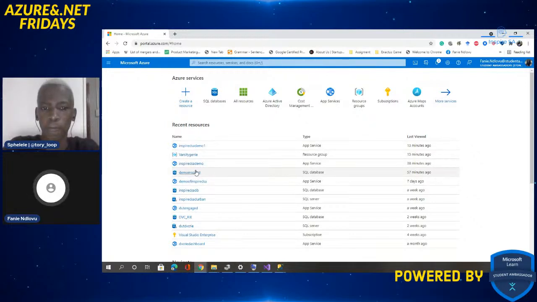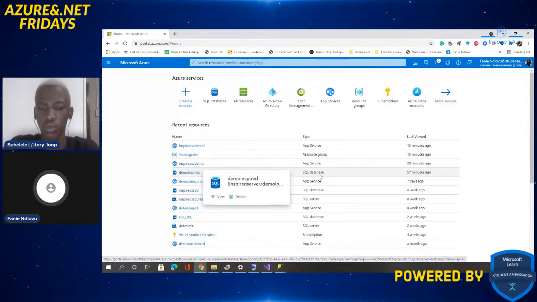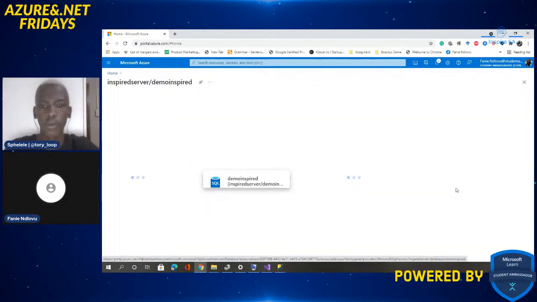So now I'm going to last week. Remember, we created a server and a database called SQL database. Within this database, you will be able to access your server. So I'm going to click this demo inspired, which is my SQL database. Okay, I click it.